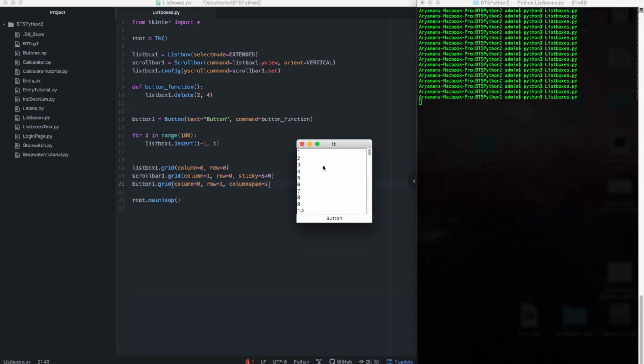Okay, so let's go to the top. As you can see, it's 1, 2, 3, 4, 5, 6, 7, 8, 9, 10. Click this button. 1, 2, and then 3, 4, and 5 get deleted, and then you have 6, 7, 8, 9, 10, and so on.